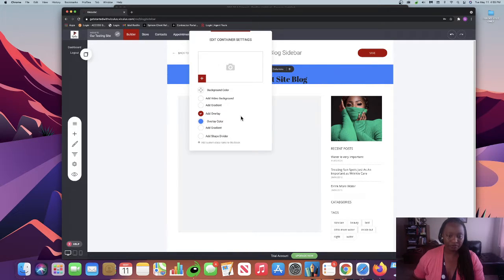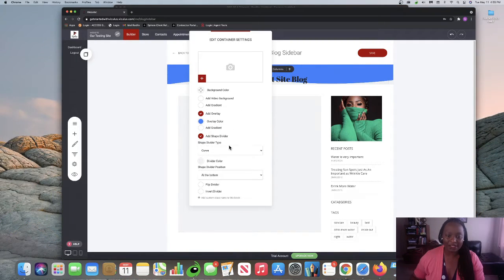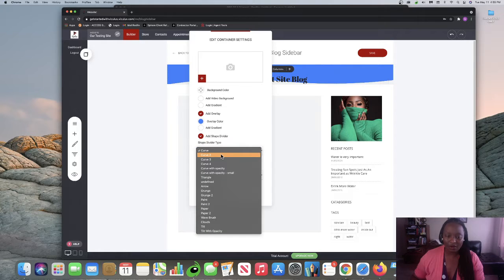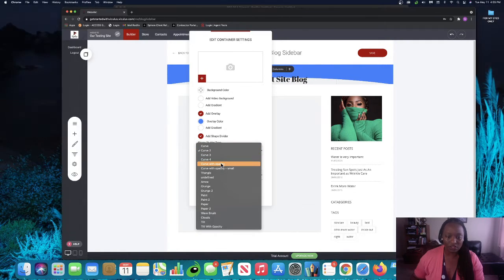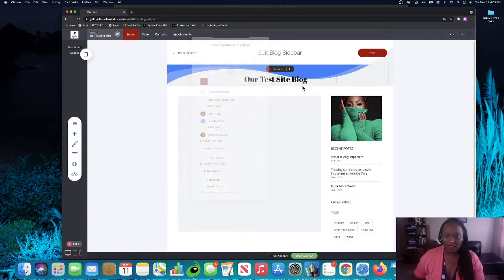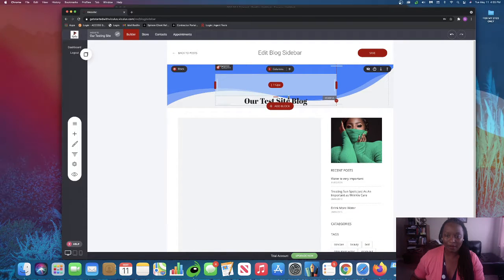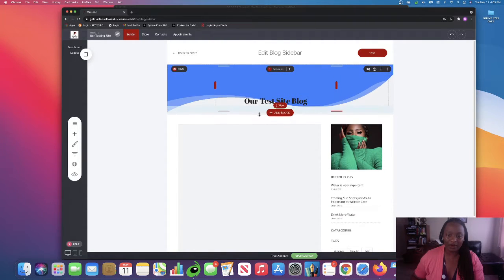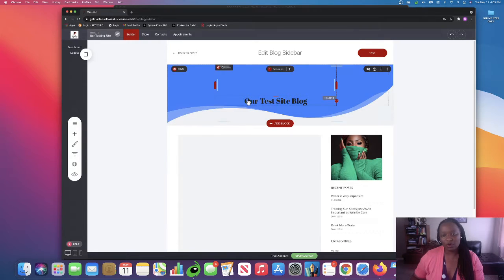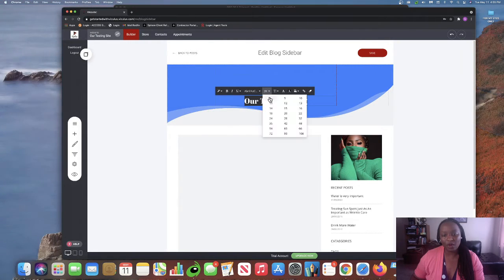All right. And then we also have the option to add a shape divider. These are really cool to add different elements to it. So if I did want that, I would probably slide this down and put that over there. So you can play around with it however you want.